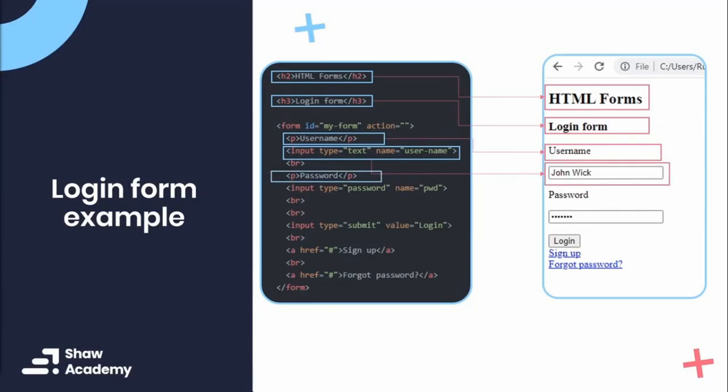Wick. After this, we have another paragraph tag, which is called password, and then as before, we have another input type, but the input type here is different from text. It's now password, okay? And we gave it a name of pwd, short for password. And we can see that the password is obscured, so you can't necessarily see what the user is typing into that particular field because it's of type password.